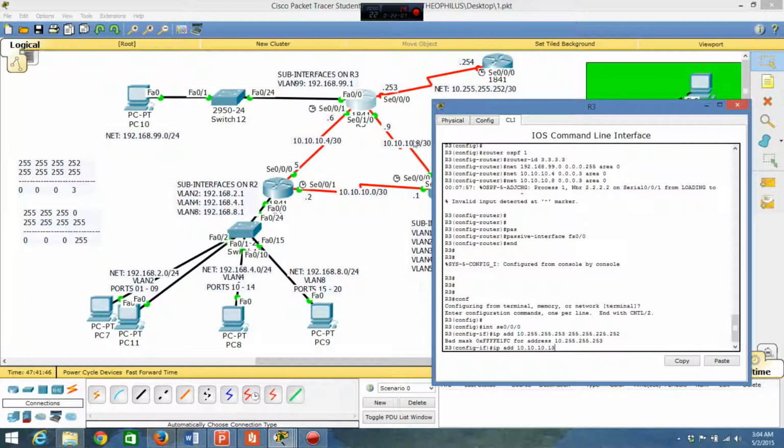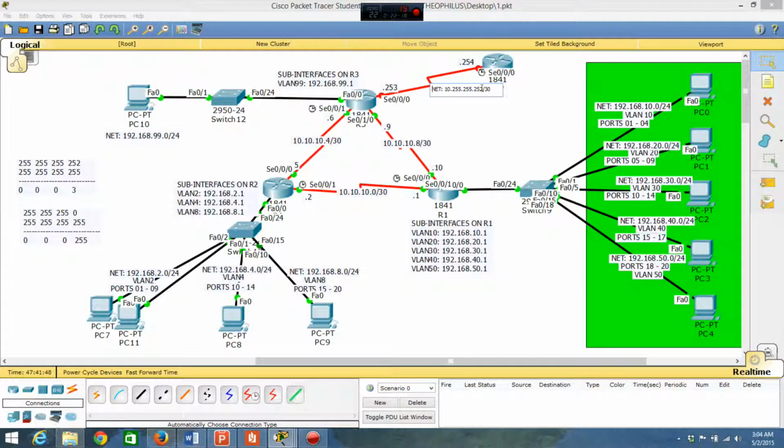So we got 8, 10, 11, and 12. So there you go. So 12 is the network right here. I hope I'm not confusing you now. Okay, so let's do this. 10, 10, 12. There you go. Okay, so this will be 13, and this will be 14.